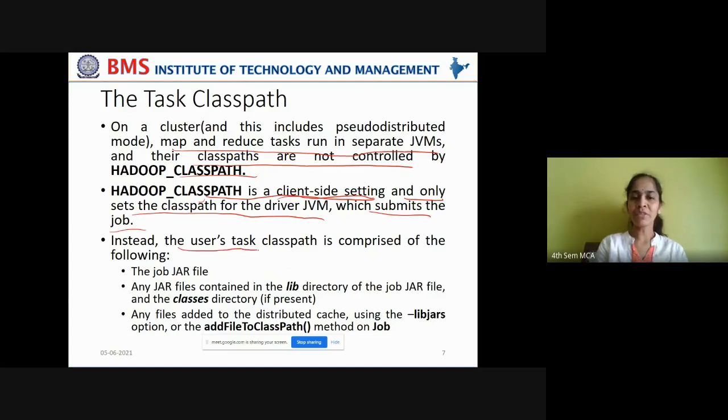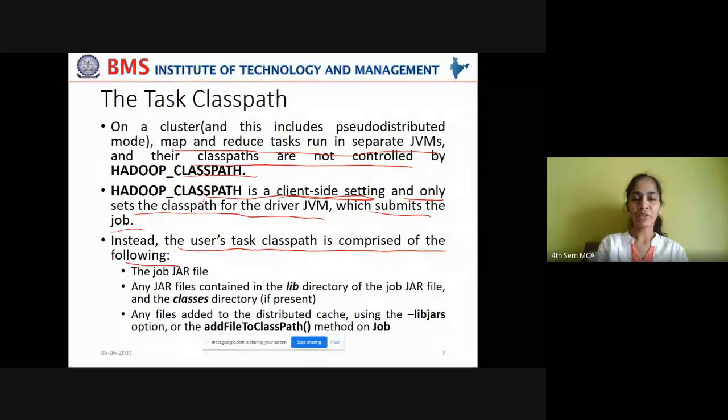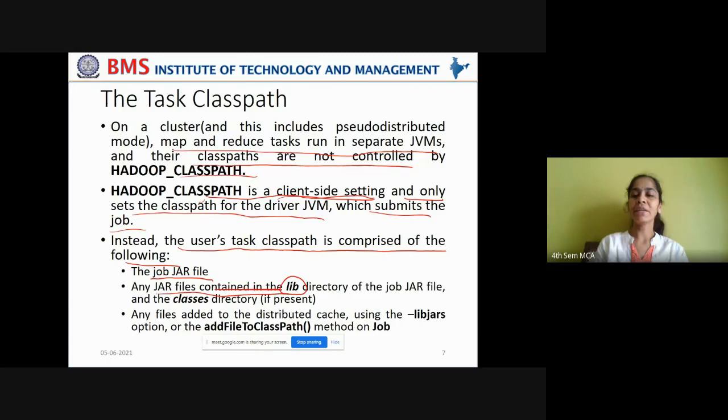Now, instead, the user's task classpath is comprised of the following. If you come to the concept of the user's classpath, what components does it have? It contains a job jar file, any jar file contained in the lib directory of the job jar file, and the classes directory. That means it contains all the dependencies and all the resource files. And in addition to that, any files added to the distributed cache using the -libjars option or the addFileToClassPath method on Job.